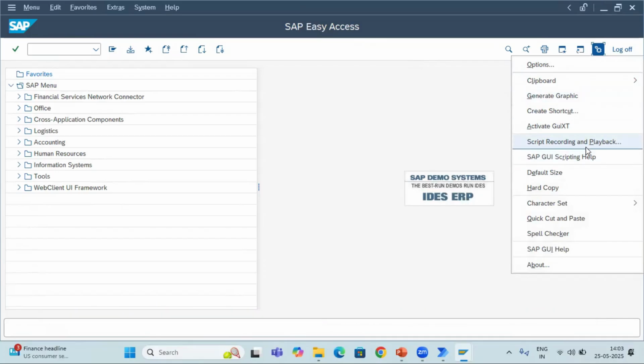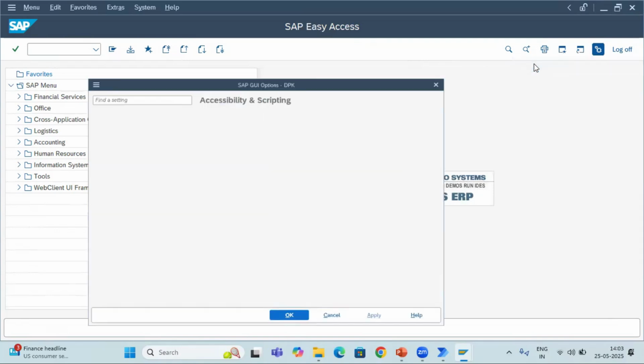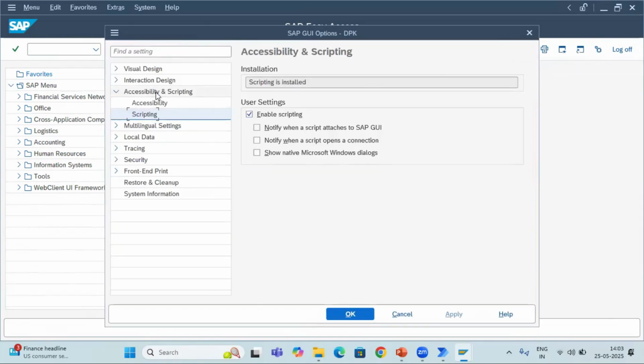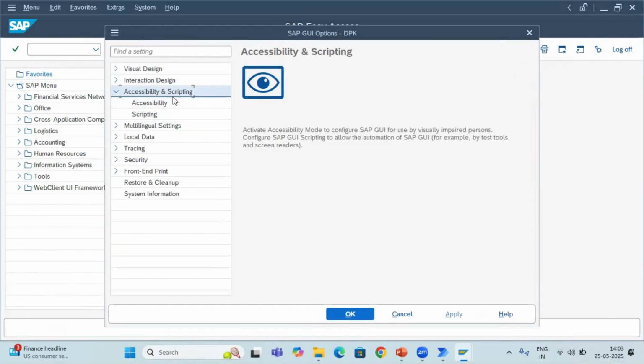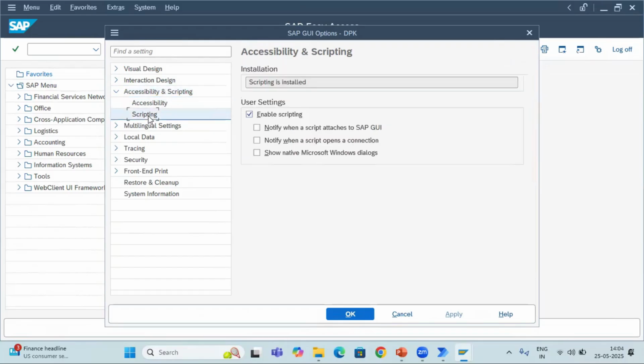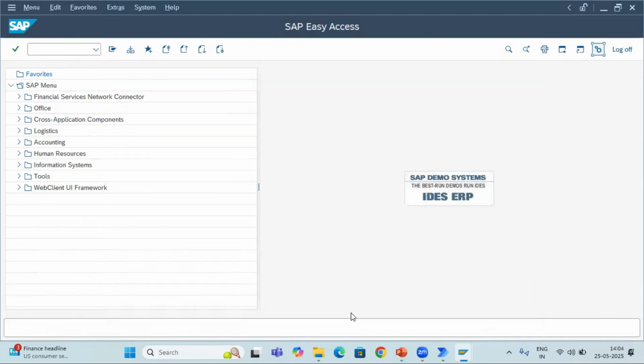In order to enable this option, you have to go to the options. Inside options, you can see this accessibility and scripting. Here we have to go to the scripting and make sure the enable scripting checkbox is checked. And these three checkboxes, you have to uncheck them. Otherwise, it will notify you whenever you run Power Automate Desktop with SAP. Once this is done, this is the first step.